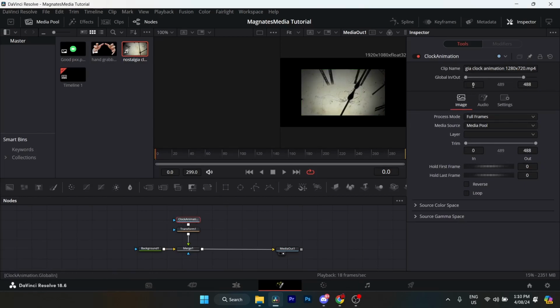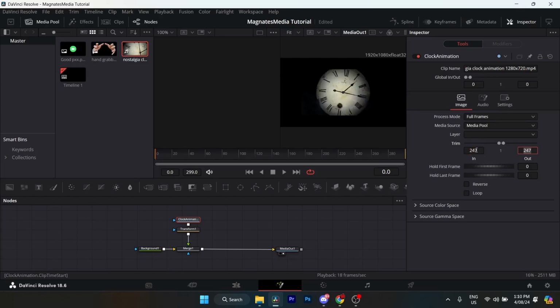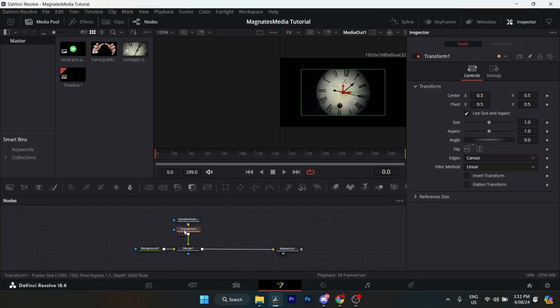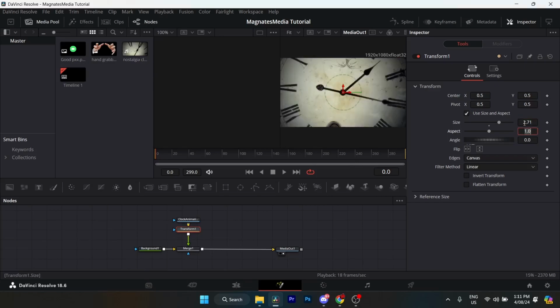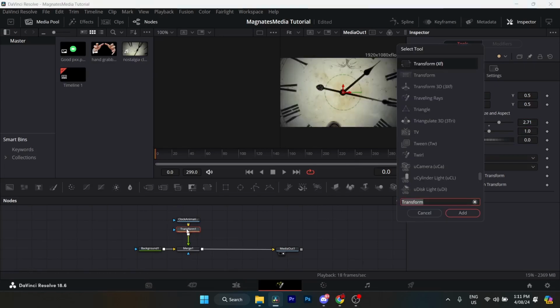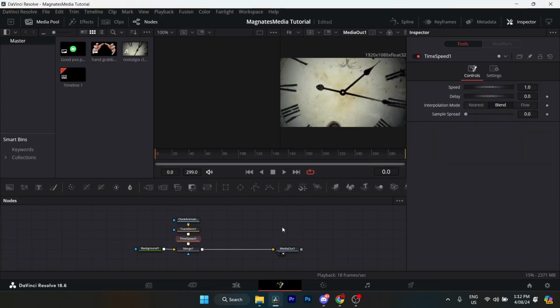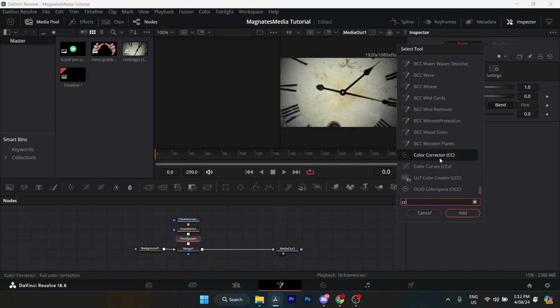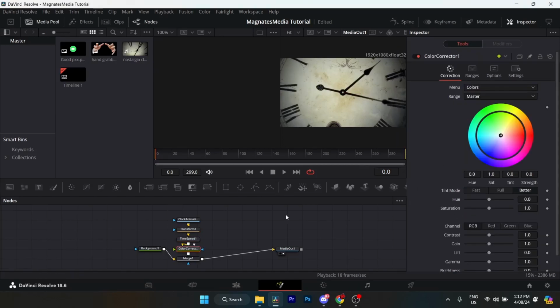Make sure your global in is at 0, and then your global out, change it to 51. And then for the trim in, you want to put it to 247, trim out 298. Now make sure you have your transform node selected. Go to size and adjust it to 2.71. Make sure you have transform selected, click control space and search up time speed. Right over here, click add, click control space again, search up CC, color correction, add that.